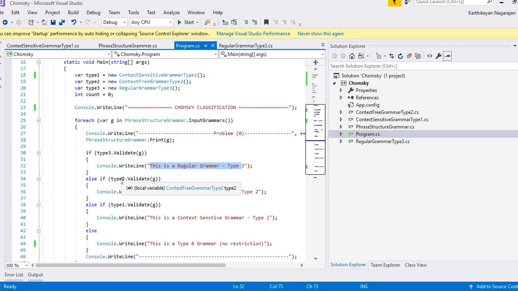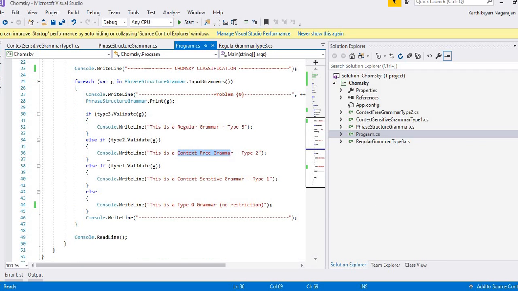If it fails, we need to check type 2. If it passes, we need to consider that as context-free grammar. If that misses, it goes to type 1. If nothing is working out, we'll consider that as unrestricted grammar, and this is type 0.